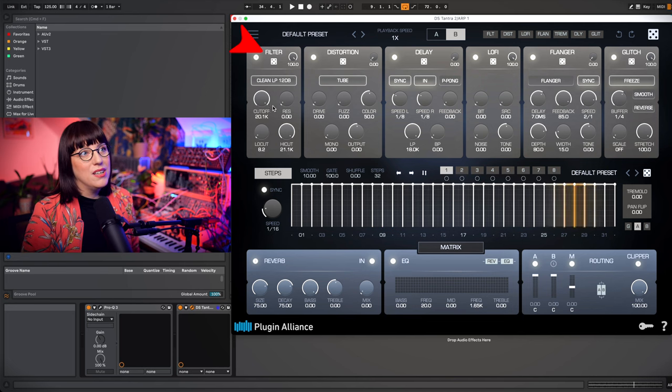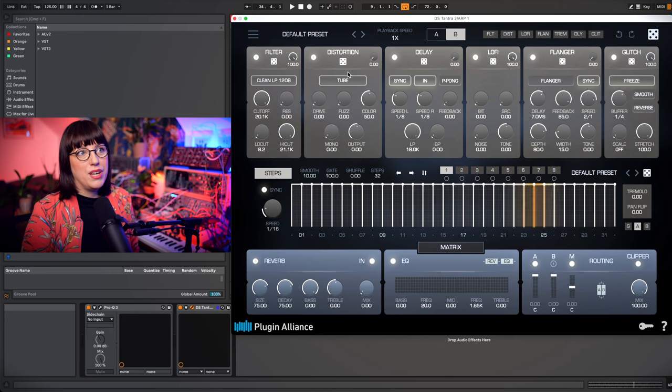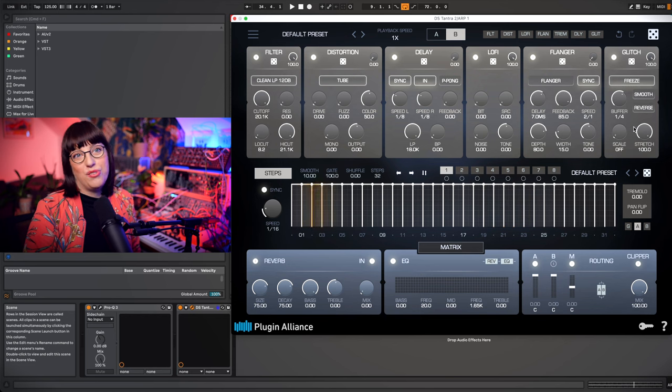Here you have a filter, and you are able to use different kinds of filters. It's the same over here with the distortion section. You can choose different kinds of distortion. Here's delay, lo-fi section, flanger or phaser, and here you have a glitch tool.